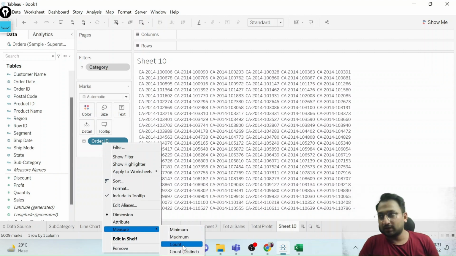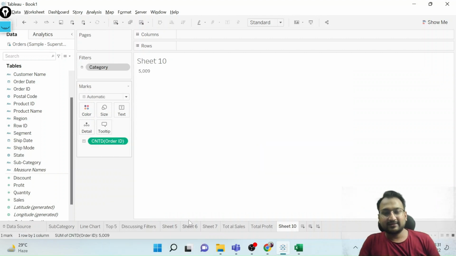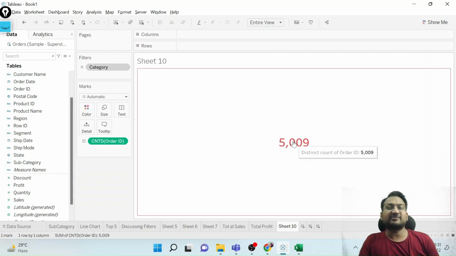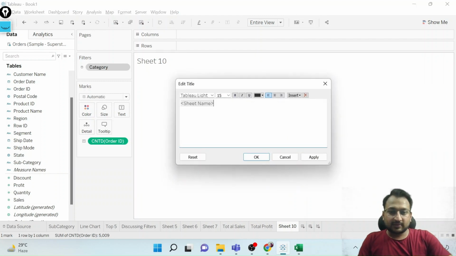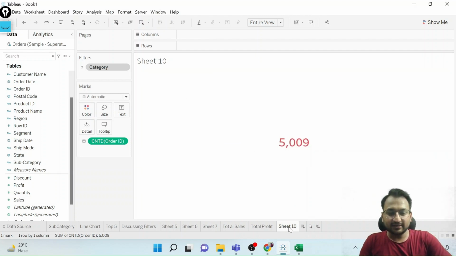See, I will not use count. Why can't I use it? Because if in one order a customer has purchased 5 items, that order ID will be counted 5 times. But that order ID is just one. So I will say count distinct. So I see 5009. These were the total orders that were sold. I will make it entire view. I'll go in the total profit, right click, copy formatting, sheet 10, and I will say paste formatting. And you can see the number 5009 can be seen over here on this chart. Let's update the sheet title as well to total orders.